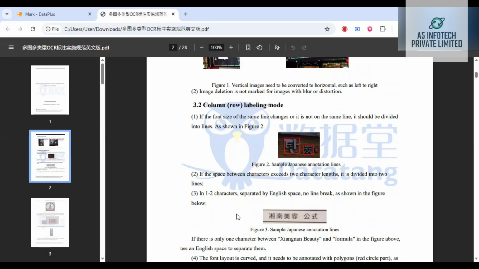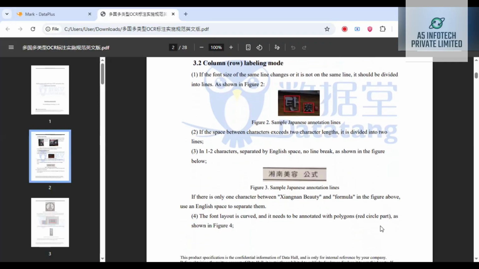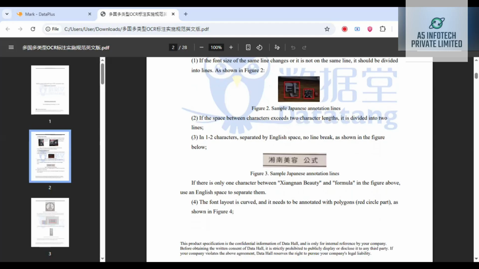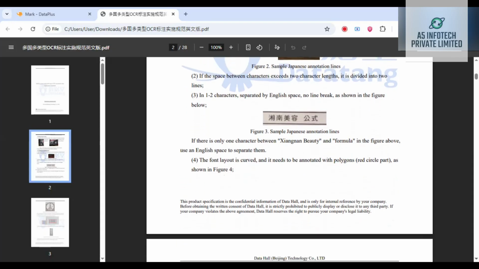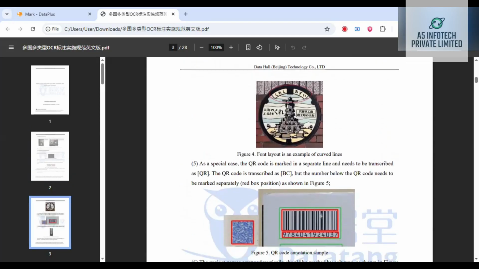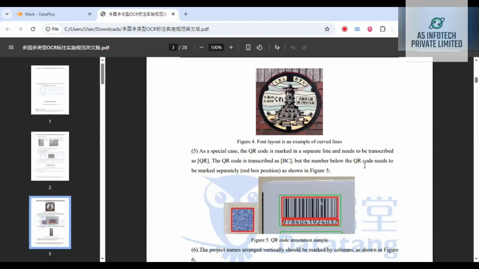Then, 1 to 2 characters separated by an English space: no line break is shown in the figure below. If there's only one character space between Shenzhen beauty and formula in the figure above, use an English space to separate them. So here it's clearly written that if there's a single character space, then we can make a single box, and show the gap by just one single space. But if the space is more than two characters, then we have to make separate boxes for each word. Then we have the font layout, which is an example of curved lines.